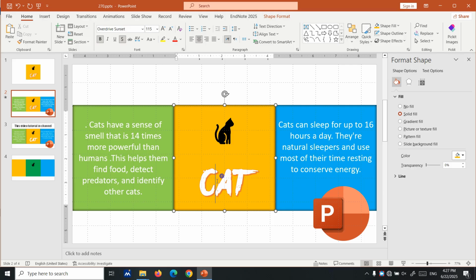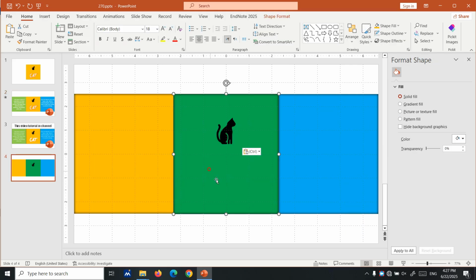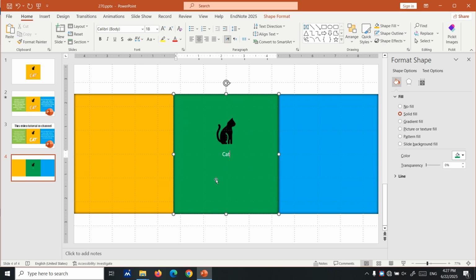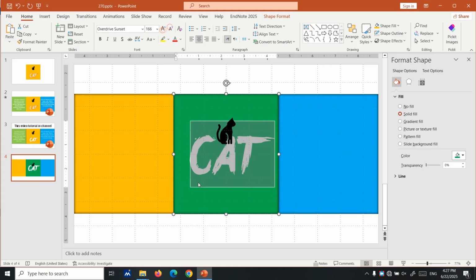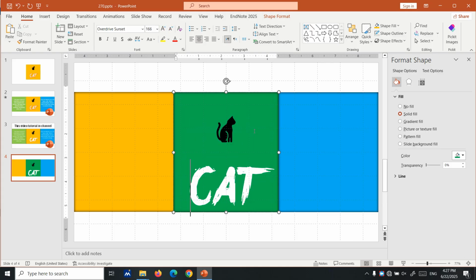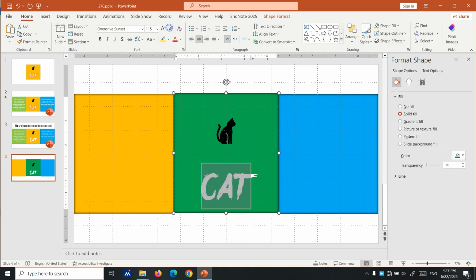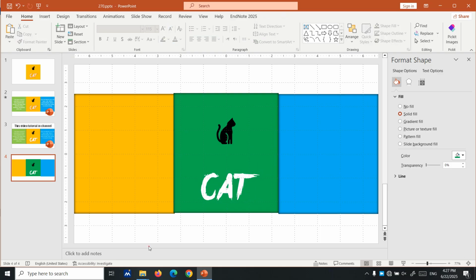How did I create that? Let me create this text. So I just simply write cat here. Then select the text, and here I use the font Overdrive Sunset. I installed this font and told you how to install this font. Okay, and after that I place an enter so it becomes in a better place. Okay, it's good.